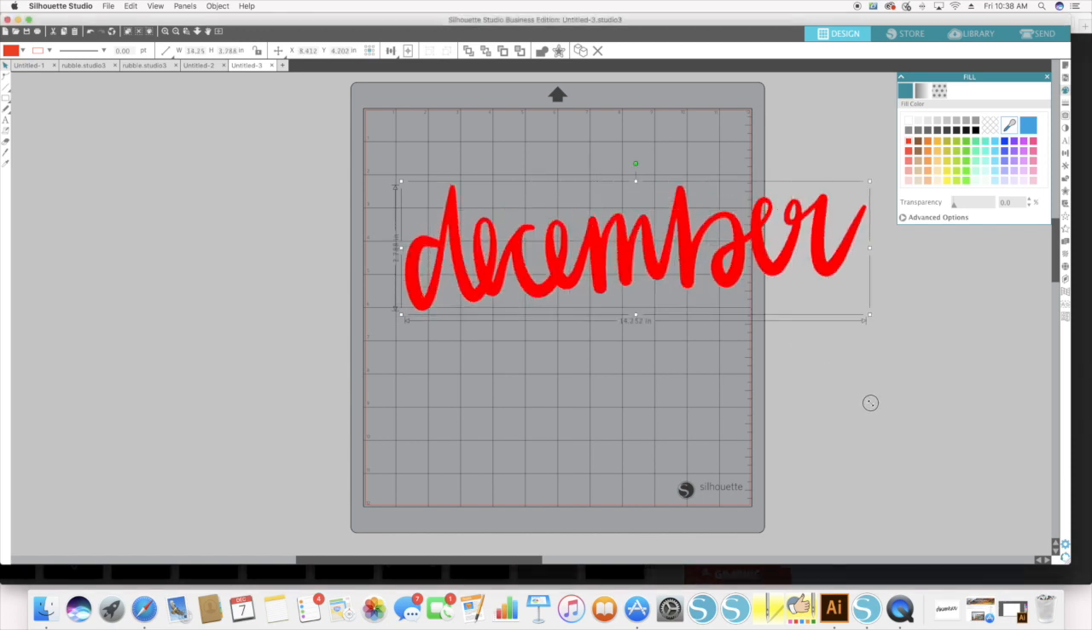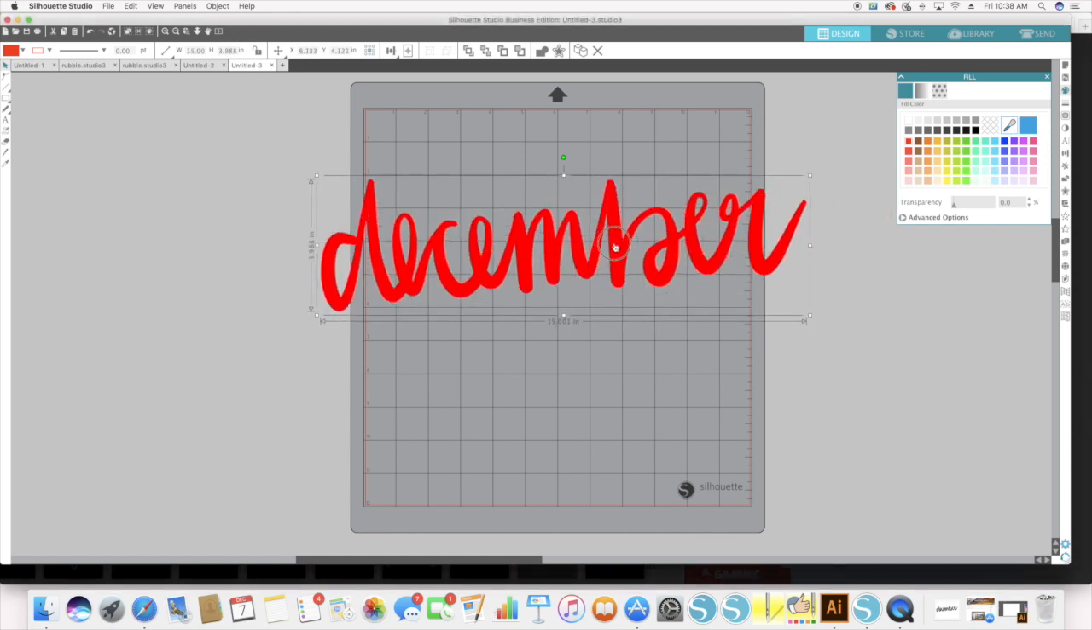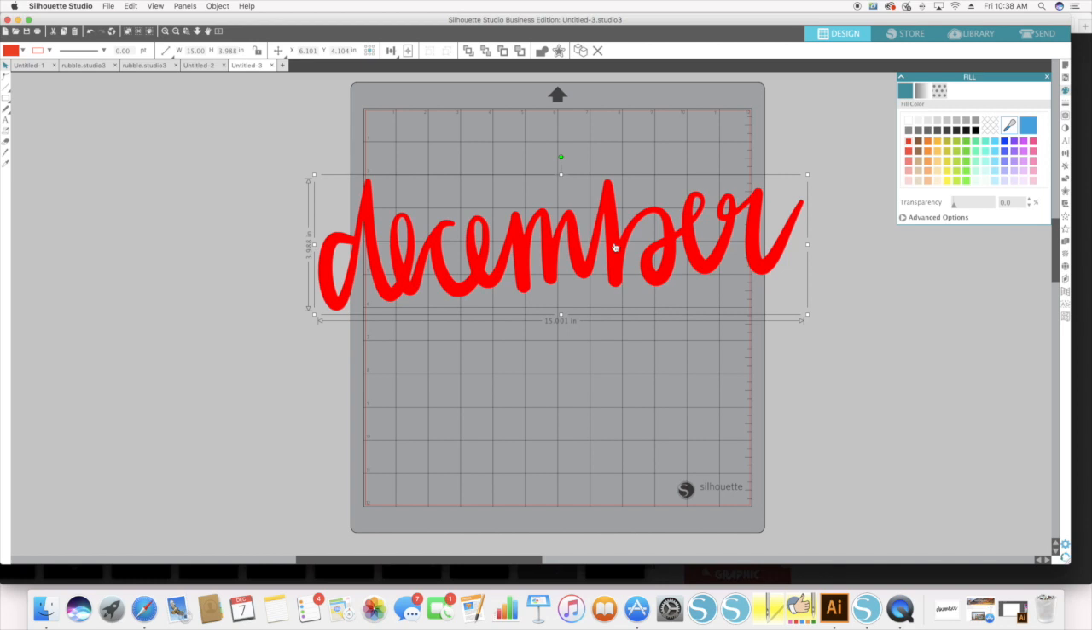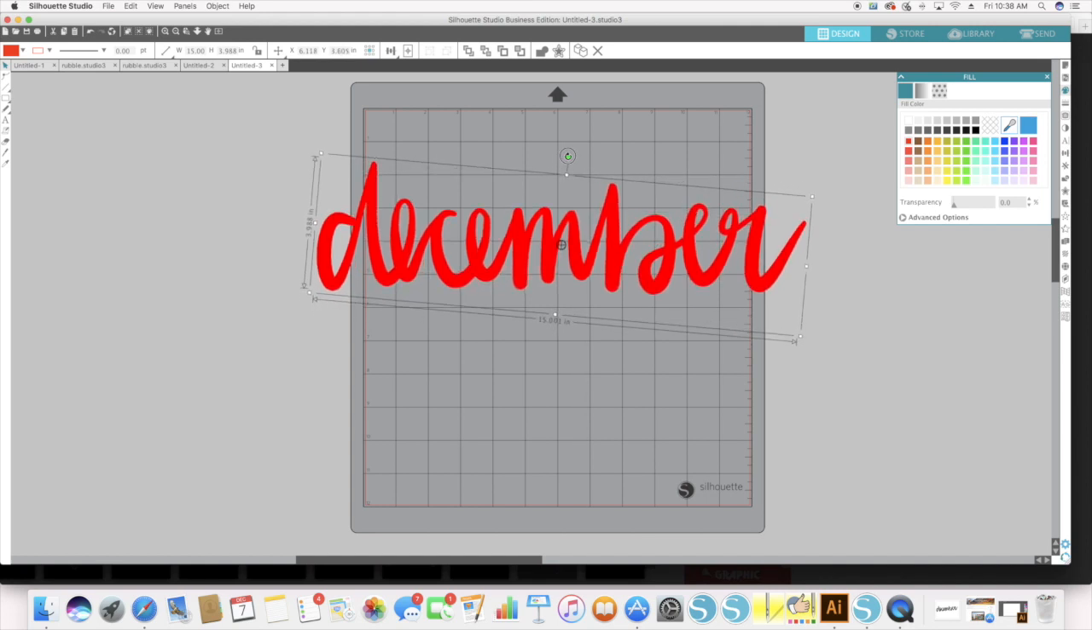And you can resize it the way that you want to. It's not going to be just straight across because these are all free-handed. So if you wanted to tilt it a little bit, you could put your mouse over that green dot and adjust how it looks right there. So that is how you can use it in Silhouette Studio. You could also download all of these files to your computer, save them to your Dropbox or your iCloud Drive, and then pull them into your digital planner that way.